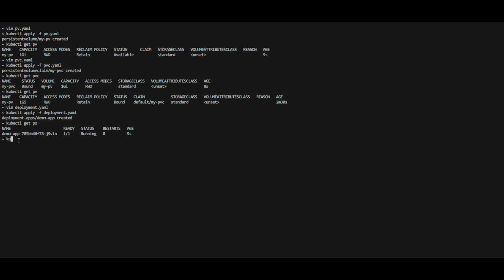Let's copy the pod name and we'll be entering into this pod with the command kubectl exec -it, paste the pod name, and provide a shell name. Here we provide sh. Let's go to the directory of the pod which we have mounted with the persistent volume. Now we are adding some files in the minikube cluster and will see whether the file will be mounted here or not.